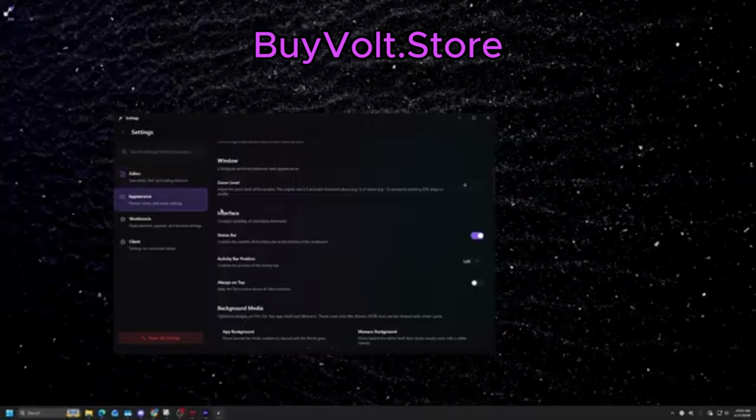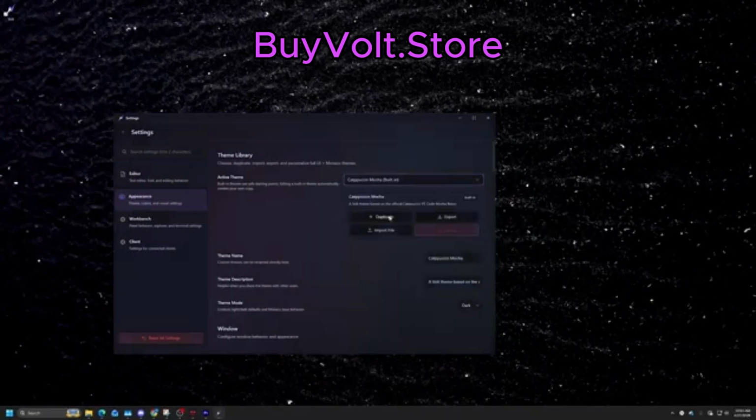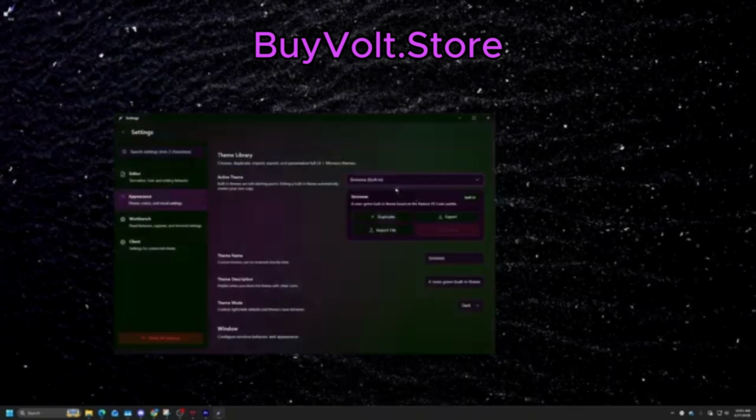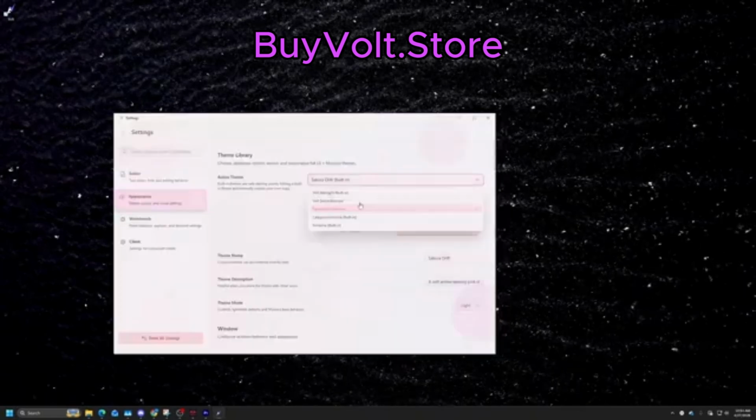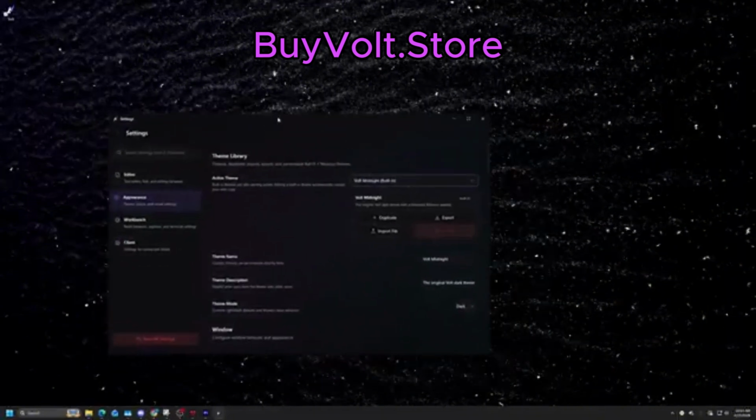Then we got appearance tab right here. We got active theme. You can create your own theme. There's some built-in ones right here, as you can see. Changes how the executor looks. If you like light mode, you can have that. Volt dawn, Volt midnight, but I'm going to keep it on Volt midnight just because it's dark mode.